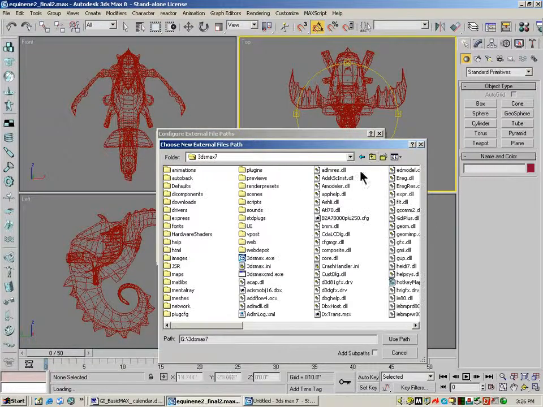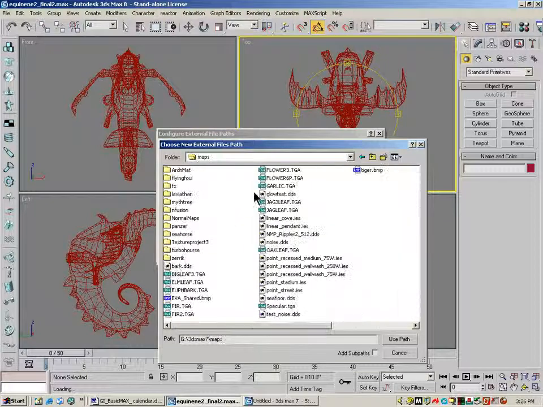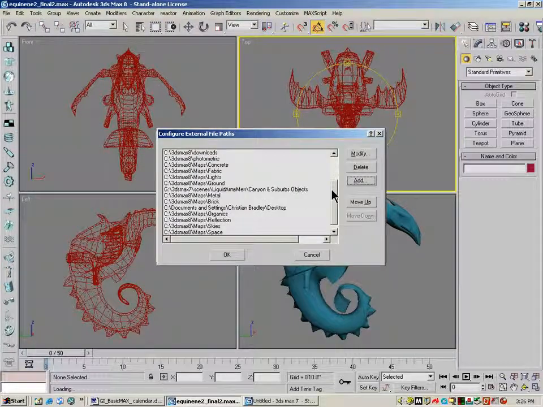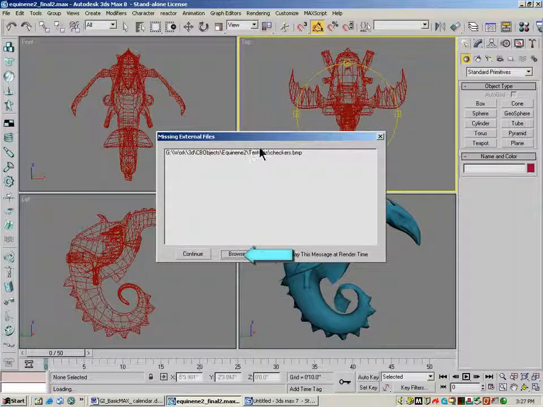So I'm betting he's in Maps. Turtle horse, here he is. And there's the maps that it's going to be looking for. So I say use that path. And then I'm going to say OK. And if it comes back with that particular map missing from this list, I know that Max has now found that map. So I'm going to say Continue.